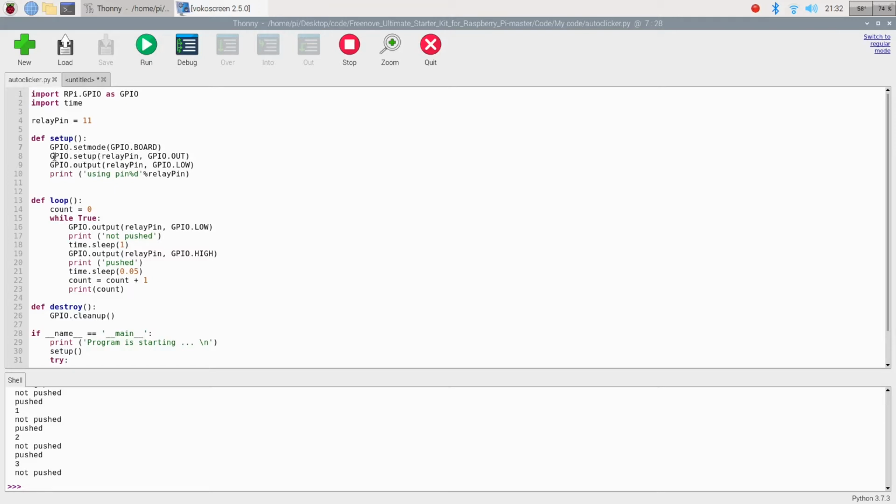And now the next one says GPIO.setup(relay_pin, GPIO.OUT). And all that's doing is really telling us that the relay pin, which is pin 11, is going to be an output pin, meaning we're going to have a voltage going out instead of a voltage coming in. The next one says GPIO.output(relay_pin, GPIO.LOW), meaning we're setting it to low. And that's going to be done during setup, so it's not high and activating all of our electronic components that we have.